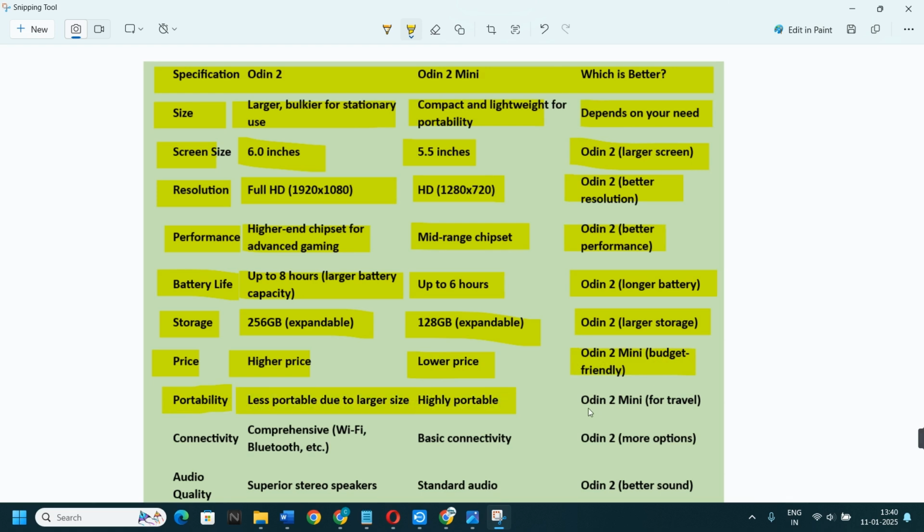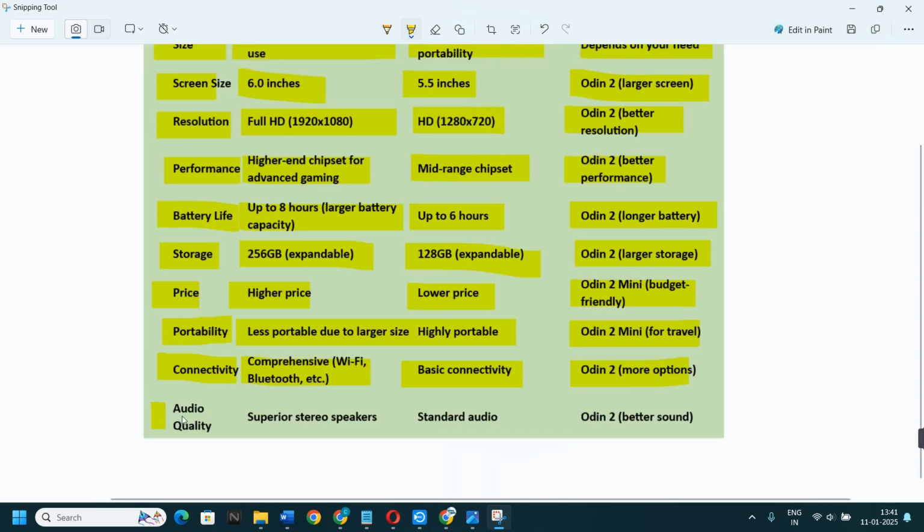Now let's look at the connectivity. In Odin 2, comprehensive Wi-Fi, Bluetooth, NFC is available, and in Odin 2 Mini, basic connectivity is available. So Odin 2 is better. Now let's look at the audio quality. The audio quality of Odin 2 is superior with stereo speakers, and in Odin 2 Mini standard audio is available, so Odin 2 is better.